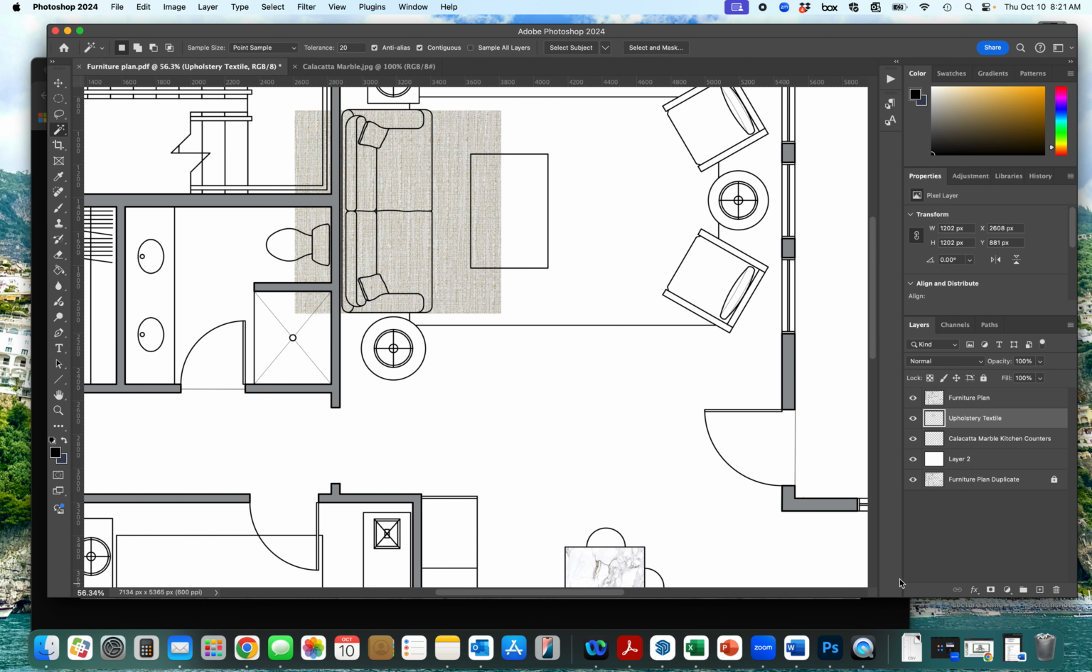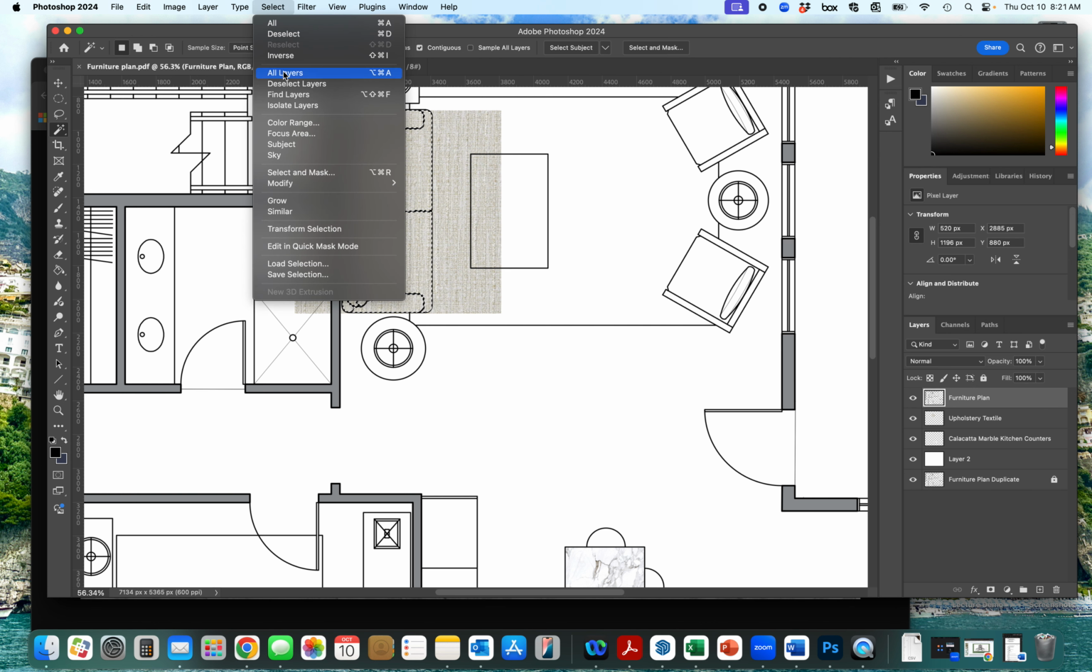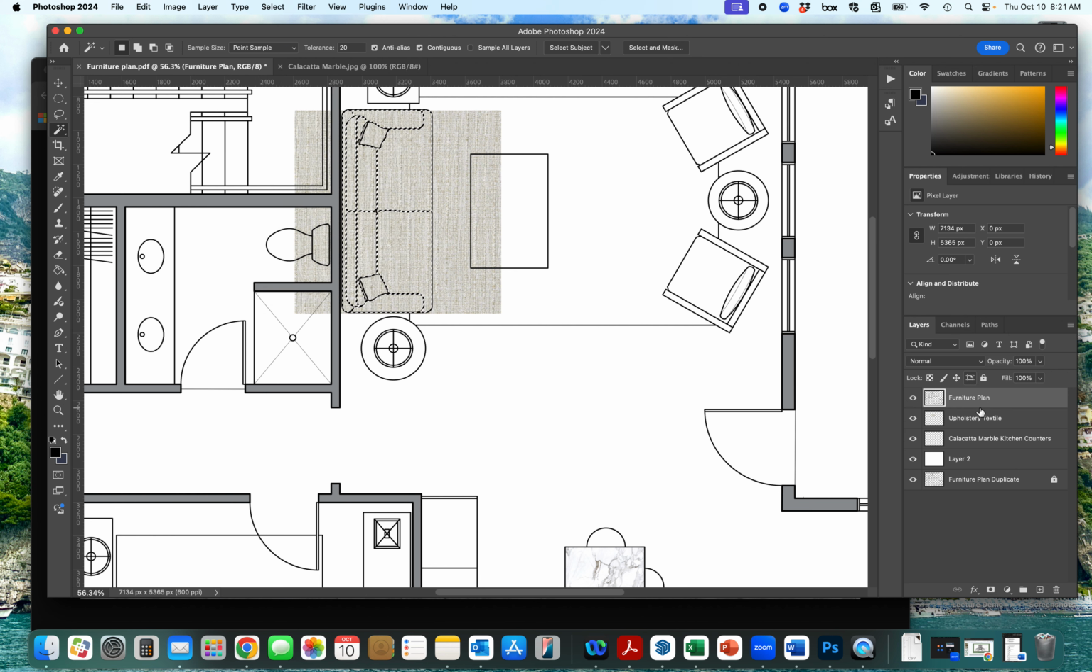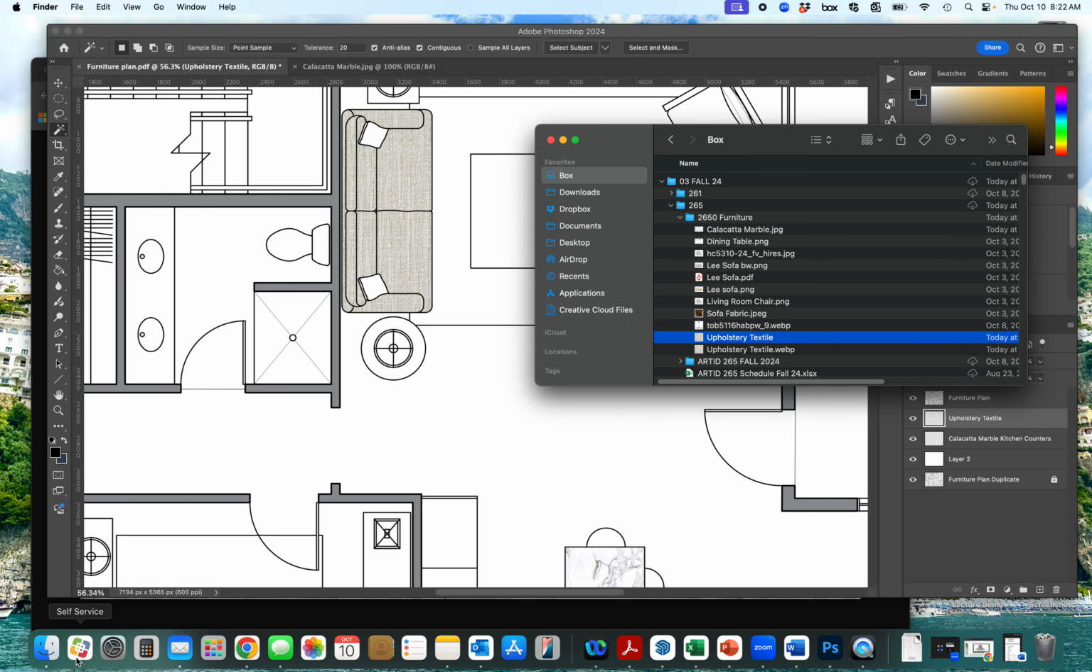Okay, we're going to do the same thing. We're going to rasterize the layer. We're going to come back to the furniture plan and select all of the areas of my sofa that I want the sofa fabric to be. I'm probably going to have different fabric for my pillows, so I'm not going to select those. I'm going to come up here, I'm going to go select inverse and come back to my upholstery textile and hit delete. So now it's going to put a nice little texture on my sofa.